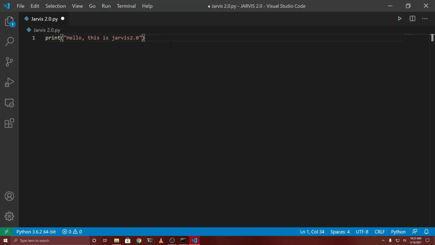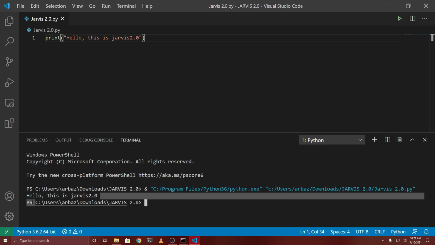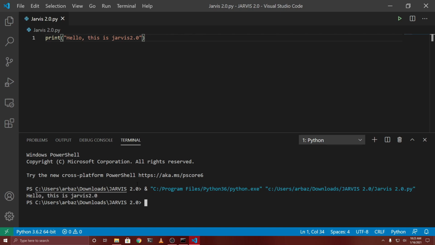I will try to zoom in the screen, and you can see that here is our line of code which we have written. I will just try to save the code, and if I run the code, it should print hello, this is JARVIS onto our terminal. So let's just try to run it. So as you guys can see, here is the output of our code. So it means we have successfully set up our development environment for the JARVIS AI assistant.